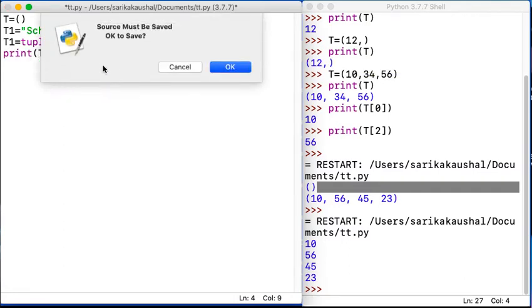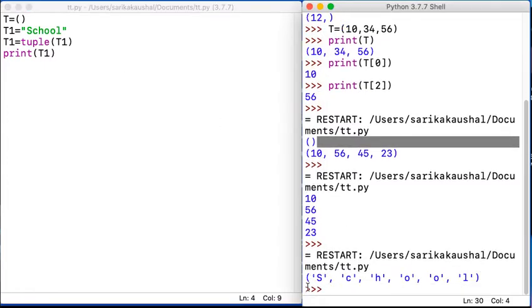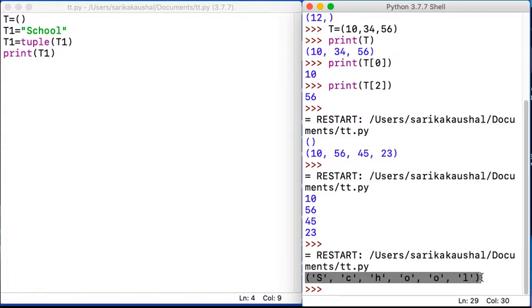And when I'm pressing F5, can you see a tuple has been created from the elements of a string. So S becomes the first element, C becomes the second element, H becomes the third element, and so on. That's what you're supposed to remember. So the next thing that we need to know about tuple is, these are all interesting features.